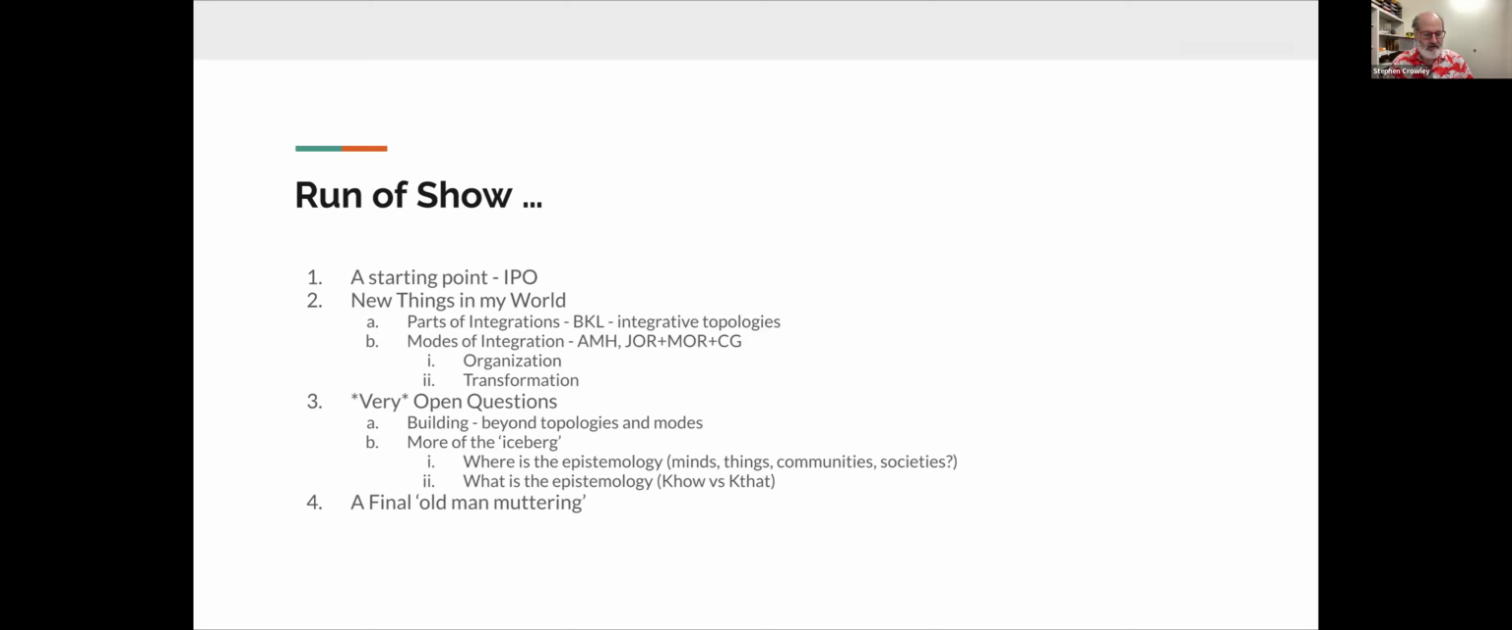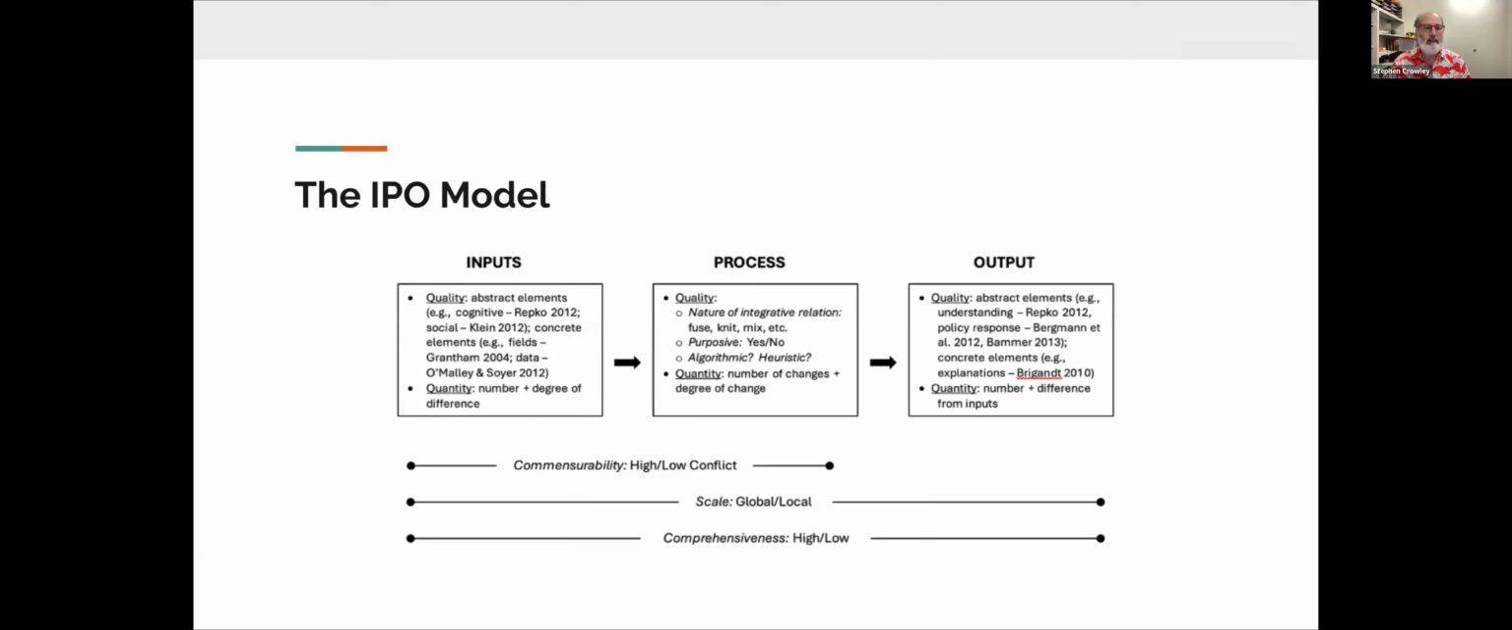I want to jump then to what I'm calling very open questions. I think I just want to acknowledge that one of the payoffs of the developments in work on integration lately is that we can try and work on harder questions. And I thought I would end with a final old man muttering, now that I'm an old man and that I mutter.